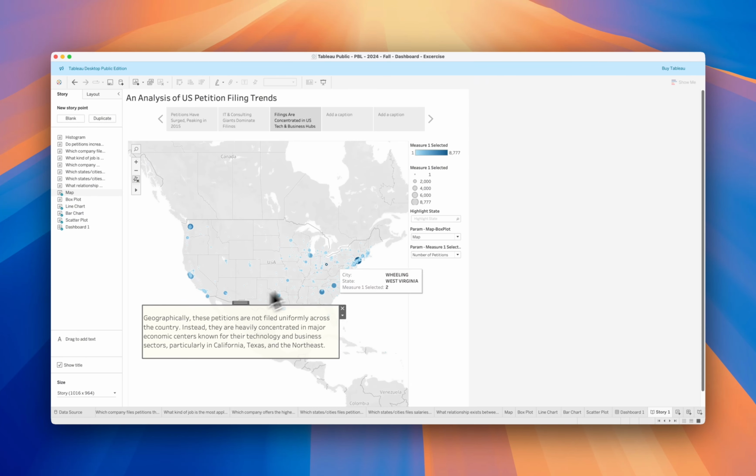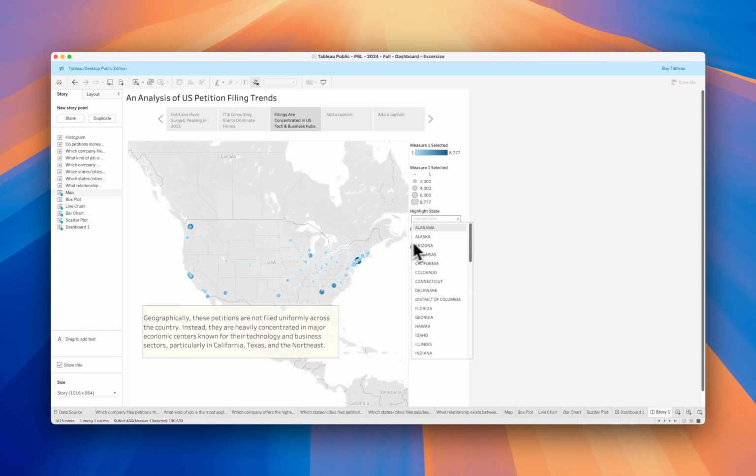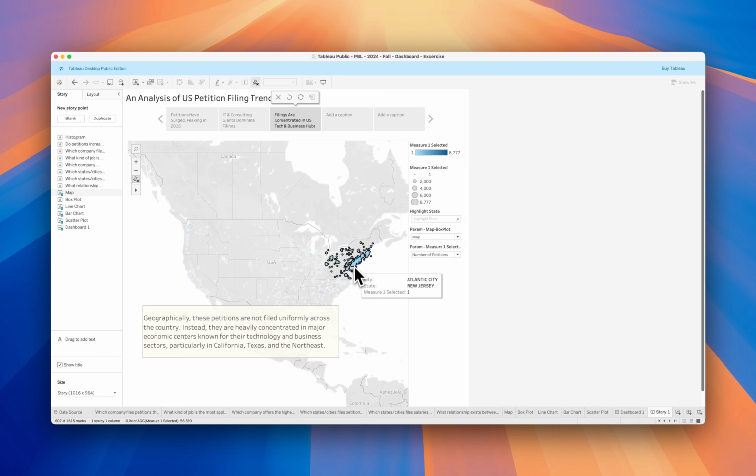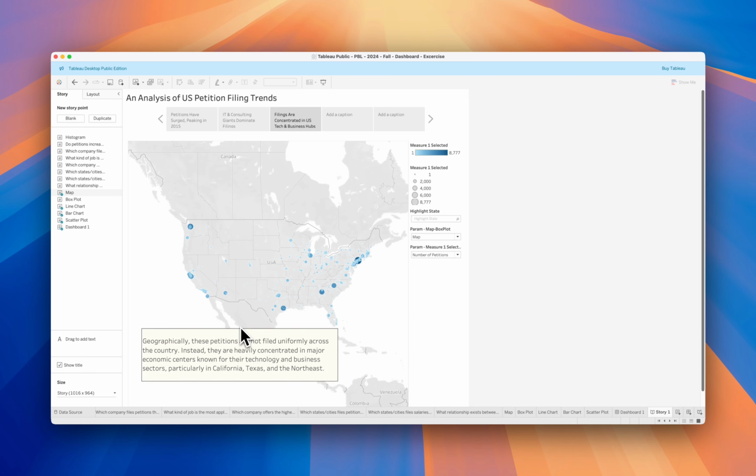If you want, you could also highlight certain states using highlighter here, where you can highlight certain regions if you want. I also want to visually highlight the states like California, Texas, and Northeast, or the states that have a certain number of petitions.